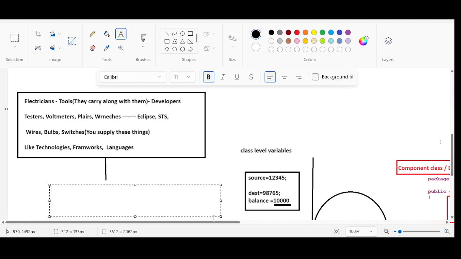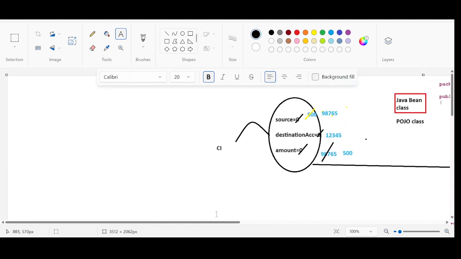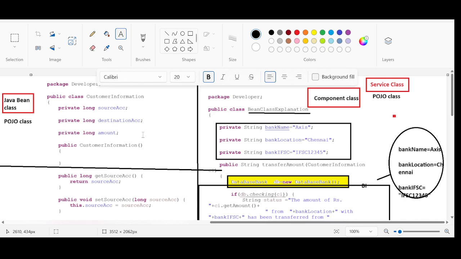When you say Eclipse, you have to say that it is a tool. Eclipse is not a technology. Eclipse is a tool. Understanding is very much required. Framework is what? Spring is a framework. Making sense, right?